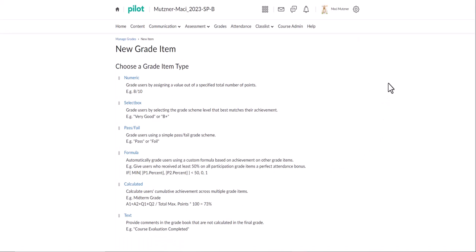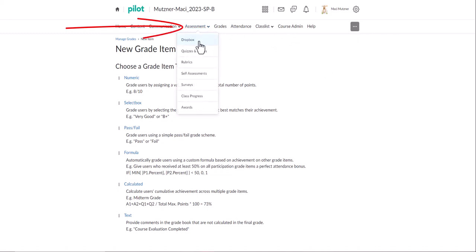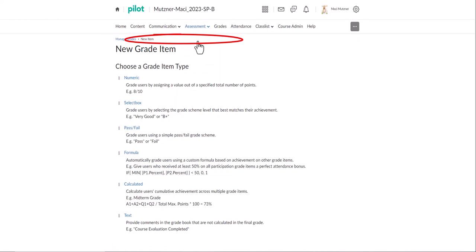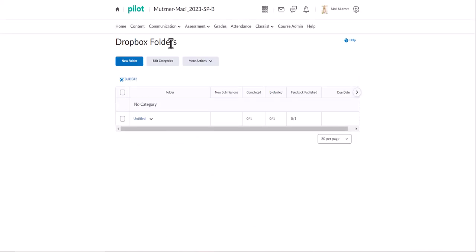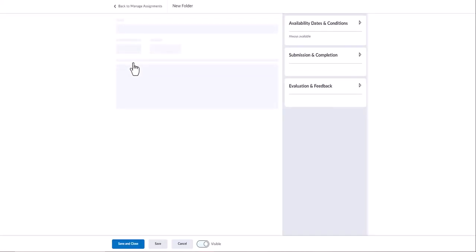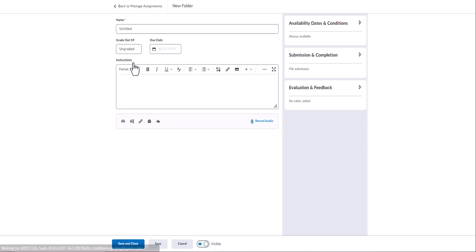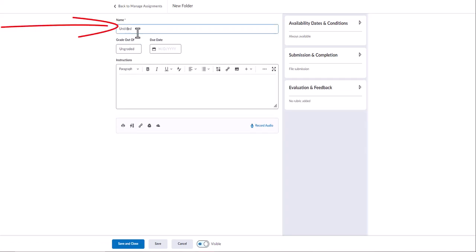Alright, so now we're going to go ahead and click on Assessment, and we will go ahead and scroll down to Dropbox. And then we are going to click on New Folder. And for this one, I'm going to go ahead and make it Week 1 Dropbox.